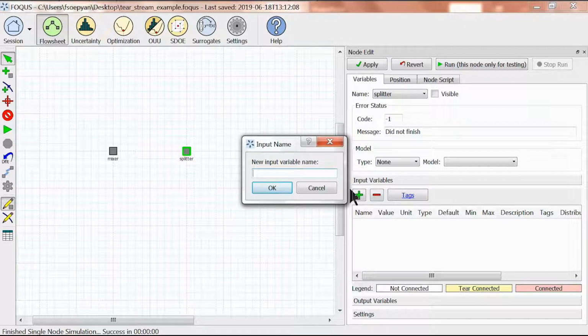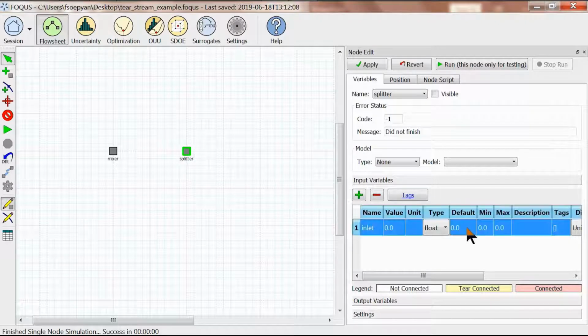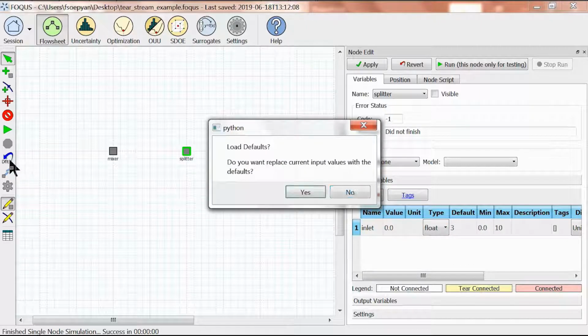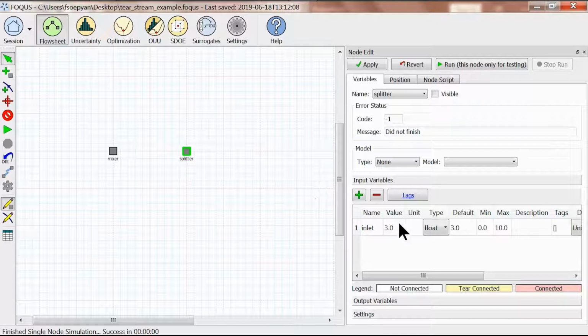Namely, we're going to call it inlet. And we're going to set the default value equal to 3, and our minimum and maximum values go from 0 to 10. And once again, we're going to click this default button, and we're going to select yes, and our inlet value then becomes equal to the default value of 3.